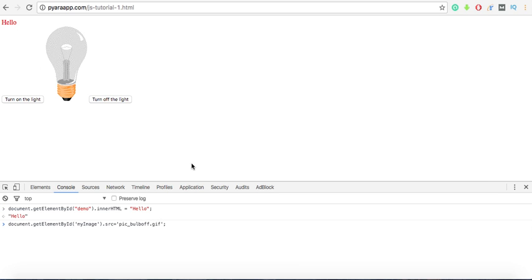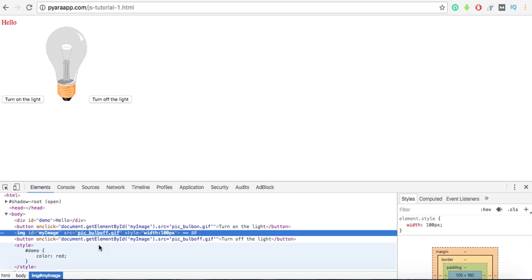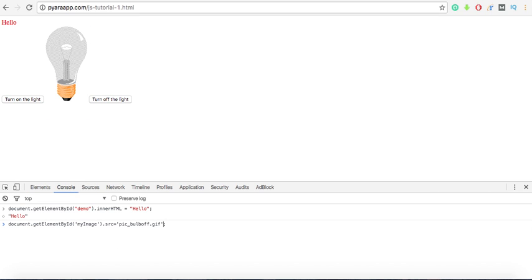And what you could do is, if you look right here, we have my image. My image has this source. If you go to this website and go to /pic_bulb_off, you'll see this image right here, right? So if I just change this to bulb on, that will turn the bulb on. And if I change it to bulb off, that will turn the bulb off. So that's pretty much what's happening with these two things when they're being clicked. It's pretty much just changing the source of the image.